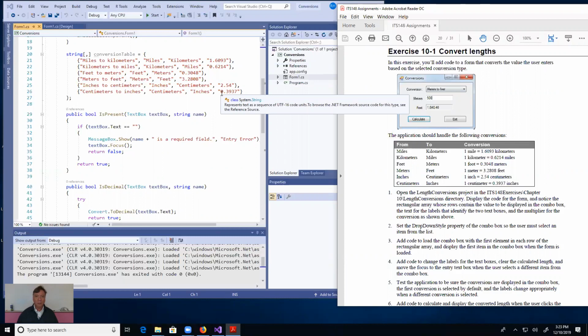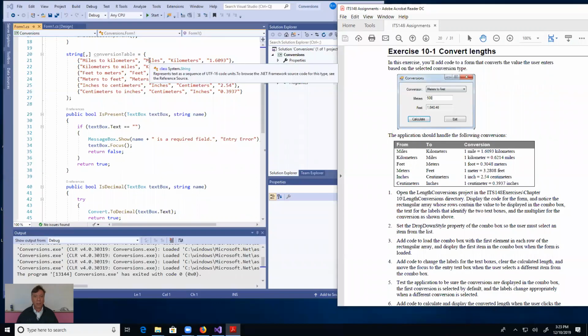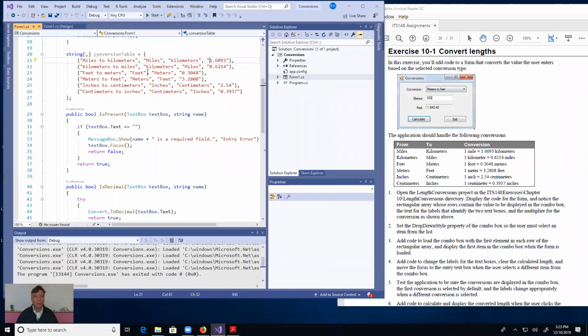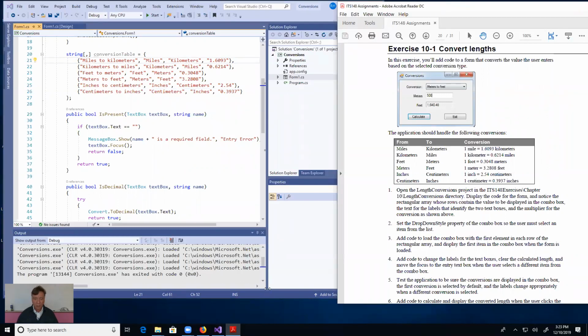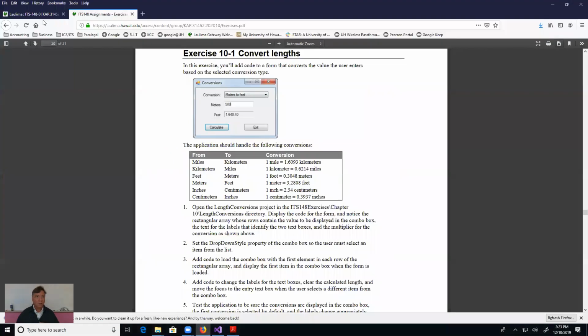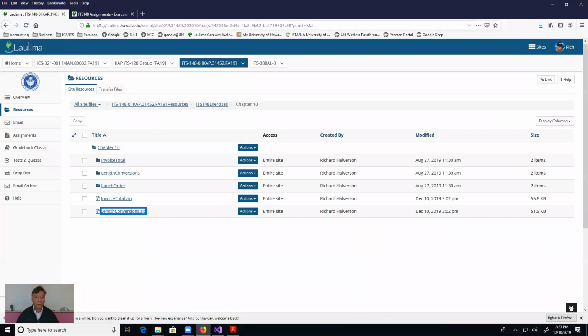So if you take your miles and multiply it by this number, you get kilometers. Okay, that's cute. So I need to add, all right, let's do that right now. Let's go back here. Let's see what do I got to do? I got to add feet.